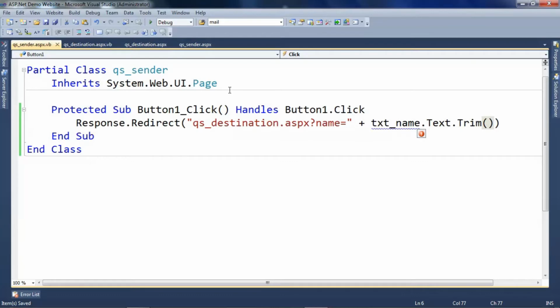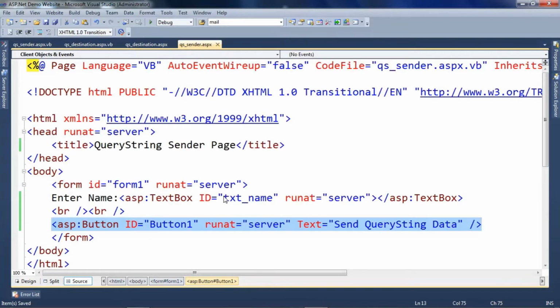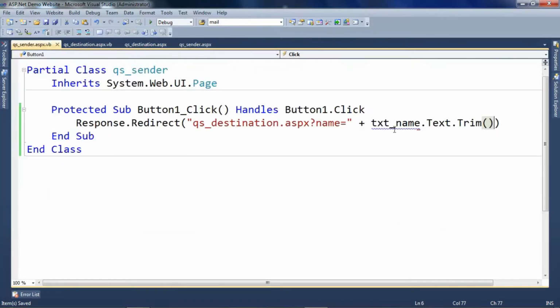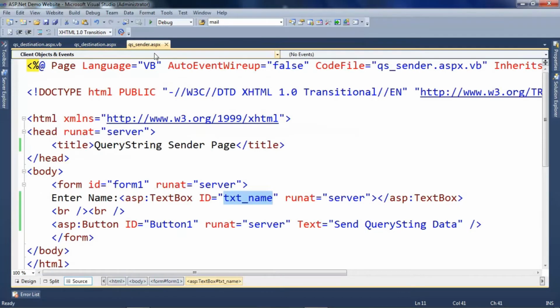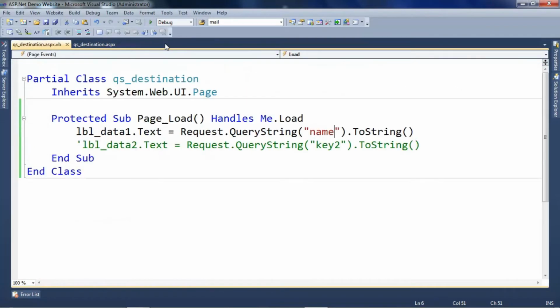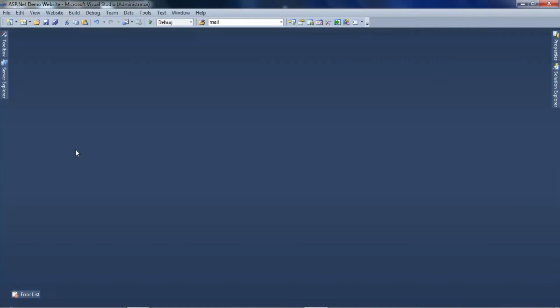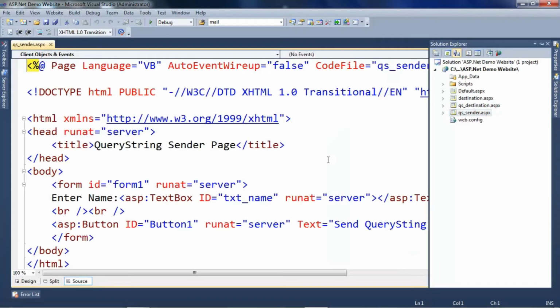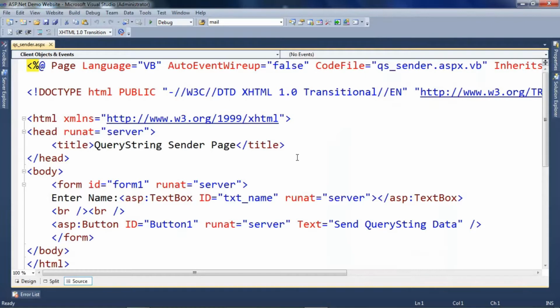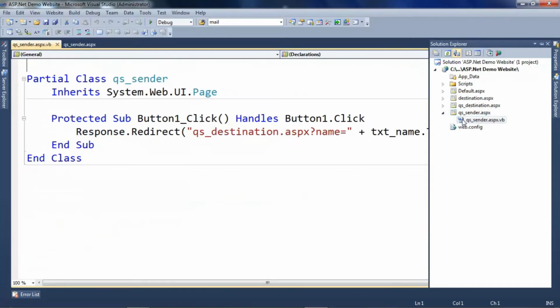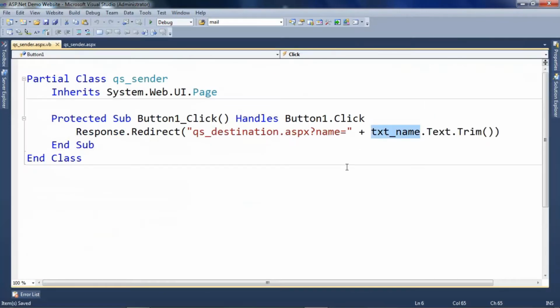It is giving me an error, so I will quickly check the URL, or let us say the ID. The ID is the same, still it gives an error. This happens many times in Studio, and it is not our fault. So we will close all these pages, open QS sender again, and go to the code. Now I will open the VB code as well, and as you can see the error has been solved. Sometimes it takes time for Visual Studio to recognize that our ID has changed. Now we will run this page.